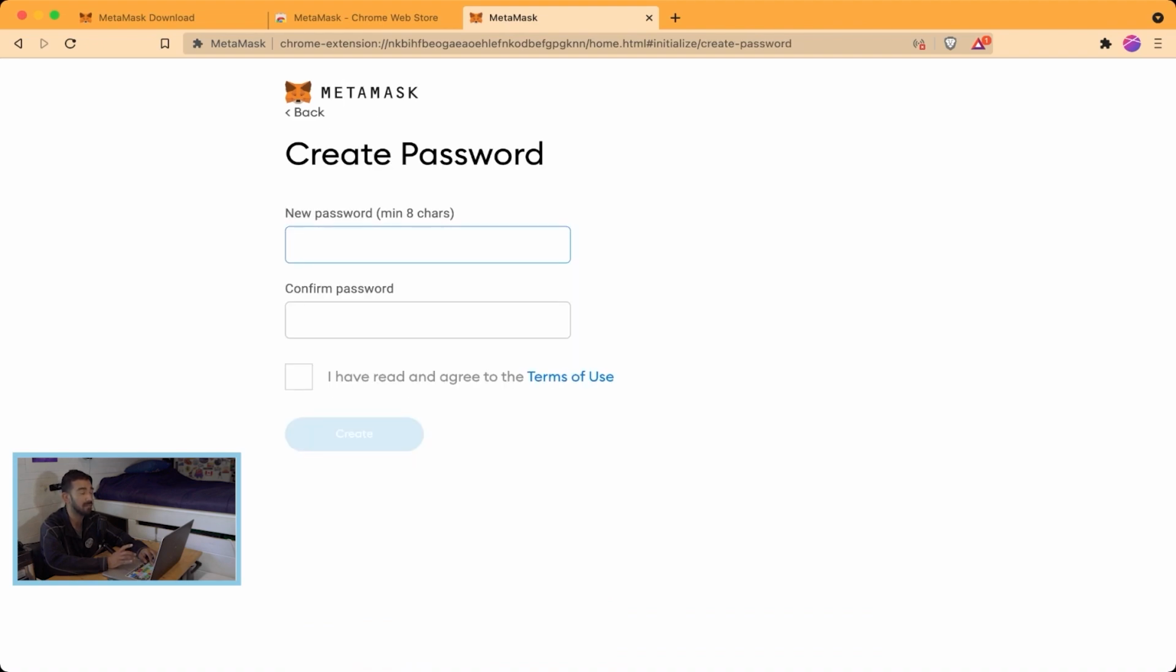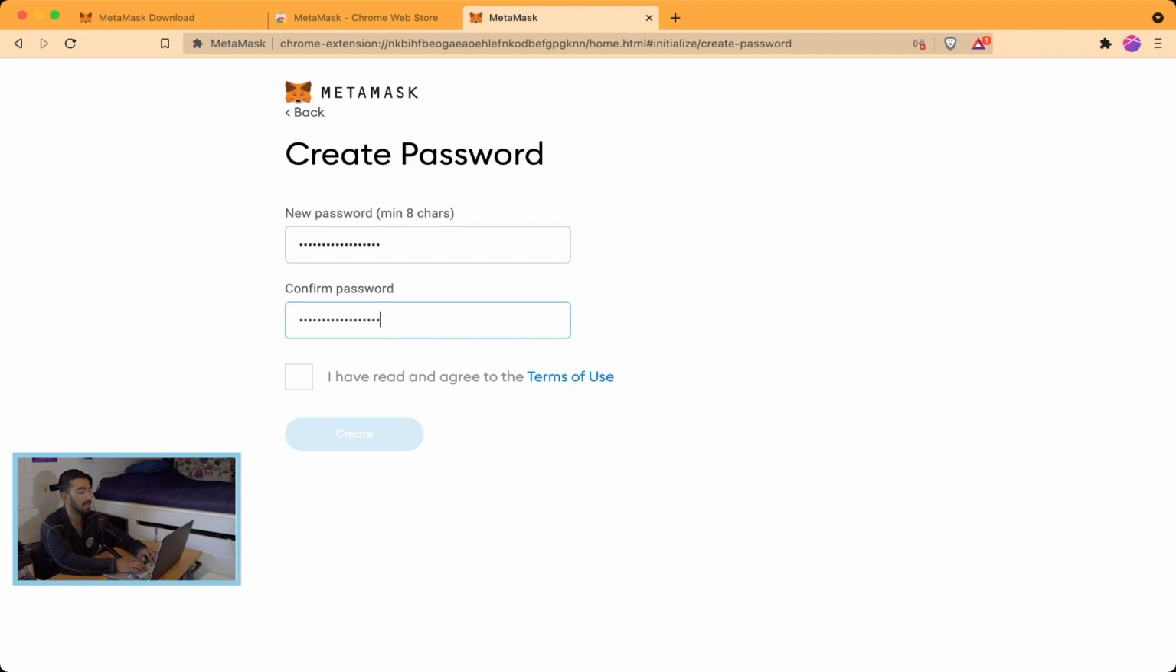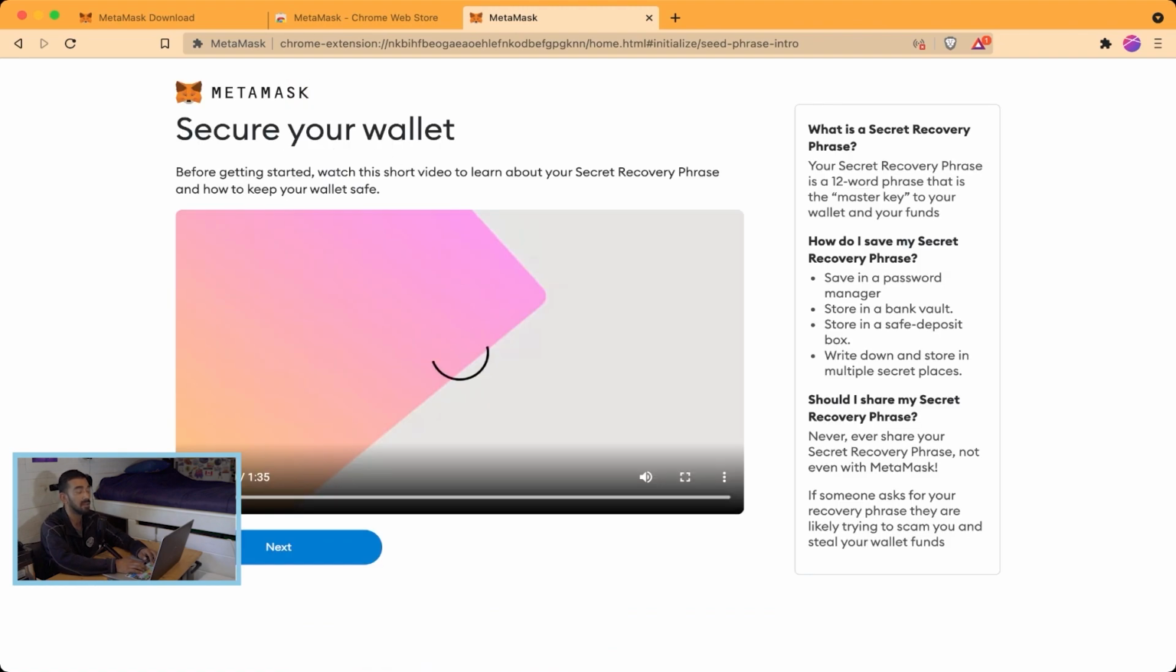Now it's asking you to create a password. This password is not to be able to get back into your wallet and get all your crypto. This password is just for your computer to be able to get into MetaMask. So I'm going to put one here. And then you click that I agree. Then you hit create. Now this is the most important part of creating the crypto wallet.